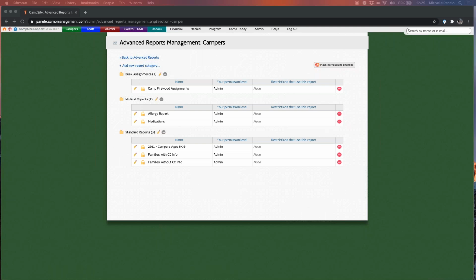Within CampSite, you have the ability to restrict an enrollment option or a form to a report. So only those people who either appear on that report or don't appear on that report will be able to see those forms or those options. If any of your reports are being used in those restrictions, you'll be able to see them in this column. Right now, none of my reports are being used as a restriction, so it's just telling me none here.